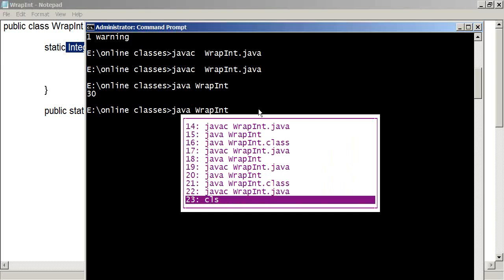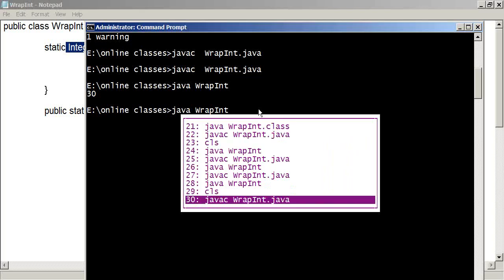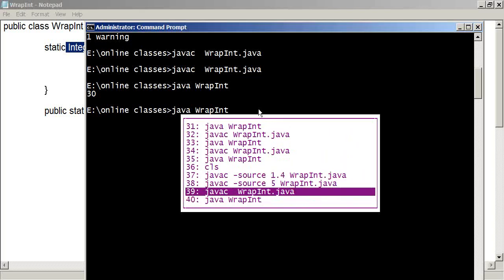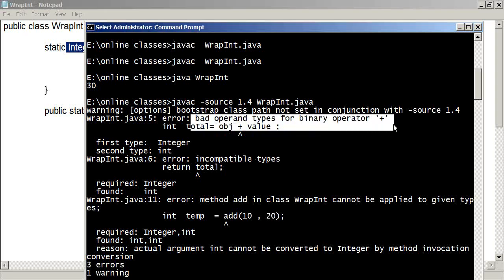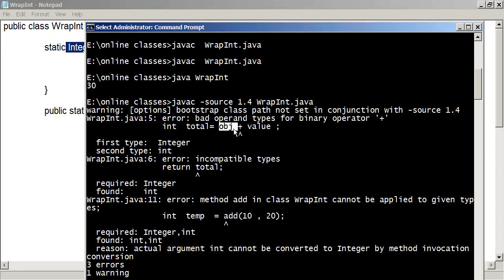If you use the 1.4 version of Java to compile this, it will not work. Where is that 1.4? This one. See, what is it saying? How can the objects be added? It's not possible to add the objects, right? It is saying clearly bad operand. What is the meaning of adding a student object one with student object two? You cannot add it. But still I am doing it here.